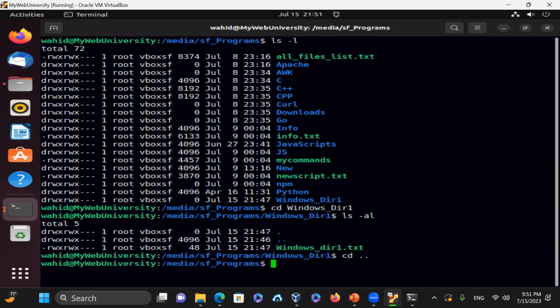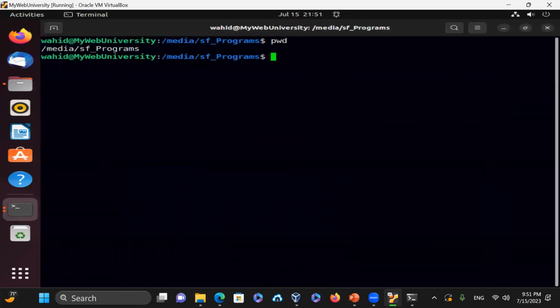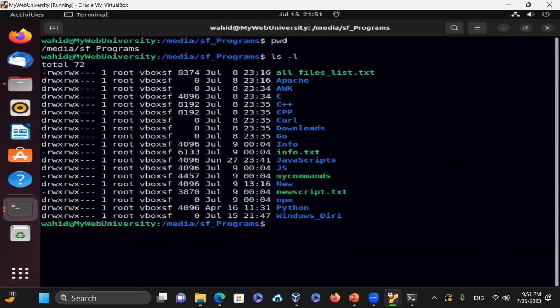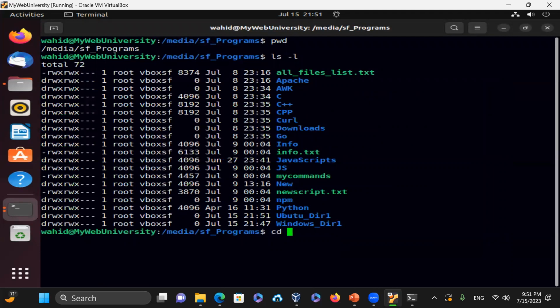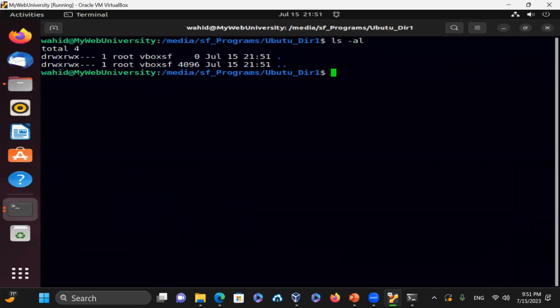And if I clear the screen here, pwd, since Ubuntu dir1 is not there, I could say mkdir Ubuntu dir1, and now I create this one. I'm going to attach a file, say ls -l, and I'm going to go to Ubuntu dir1, and I'm going to touch something and say echo, this is from Ubuntu.